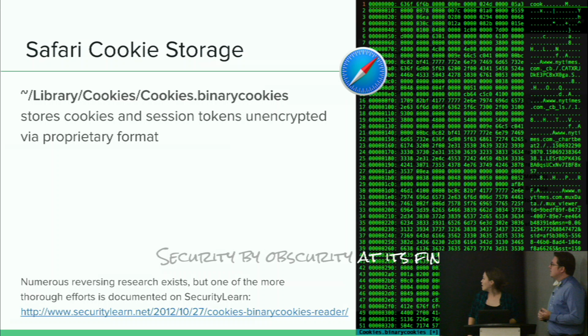Absolutely. All right, so next up we have Safari. Safari's put out by Apple, and Apple seems to take security pretty seriously, so one would hope that that would be reflected here as well. Unfortunately, that's not the case.